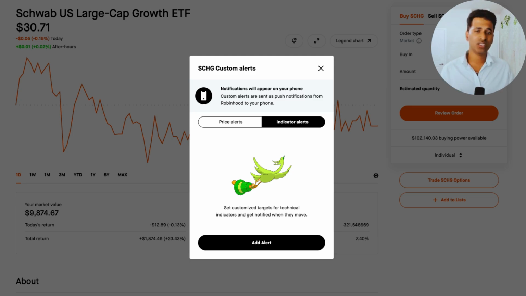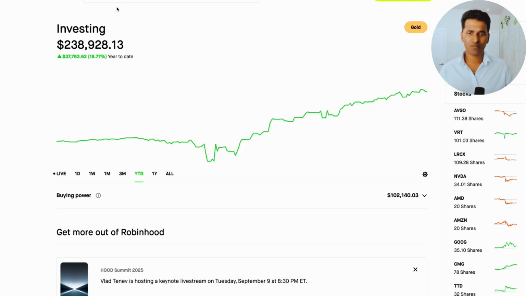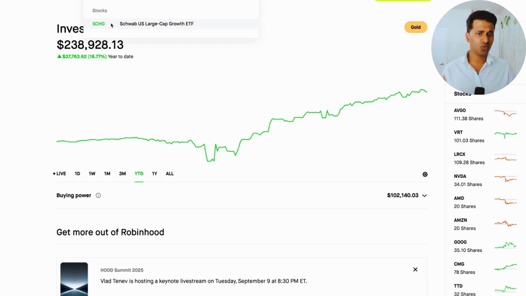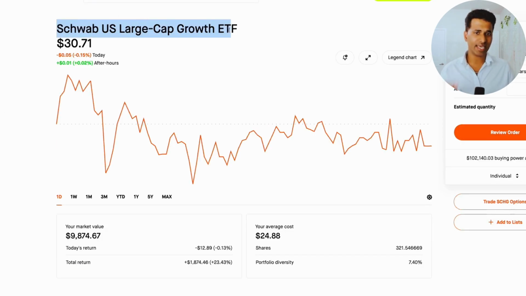The good news is you don't even need Robinhood Legend for this. It can be done directly in the Robinhood app or in your browser. So here's how you do it. First, go to the stock or ETF you want to track. In my case, I'll take SCHG.